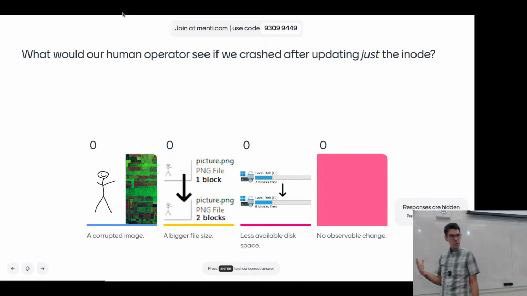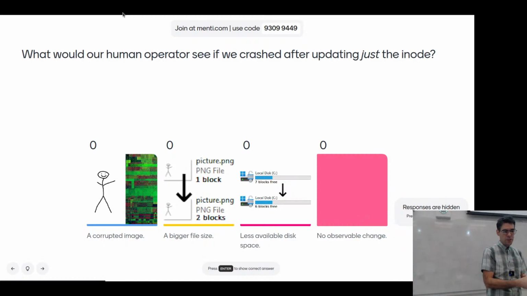And here's the first question. Mentimeter will not let me make actual quiz show quizzes with picture responses, so we're gonna have to take the fun away of the leaderboard for this one, but I think that's probably okay. Here's the first situation. What would our human operator see if we were working with VSFS/ext2 and we had just updated the inode and nothing else?